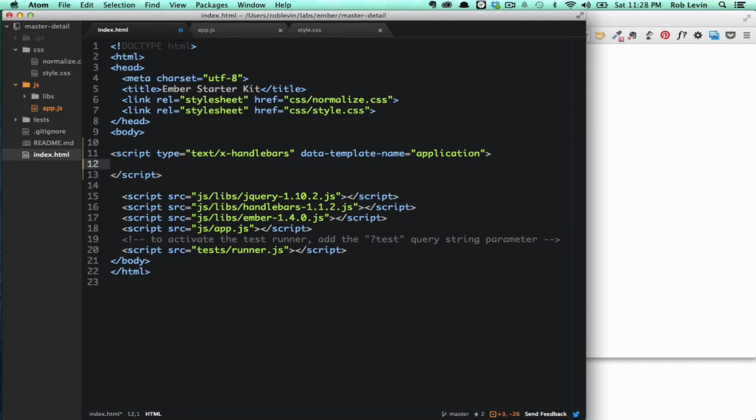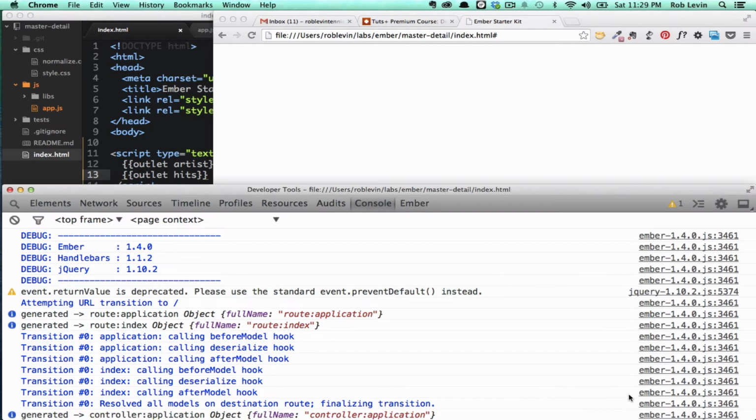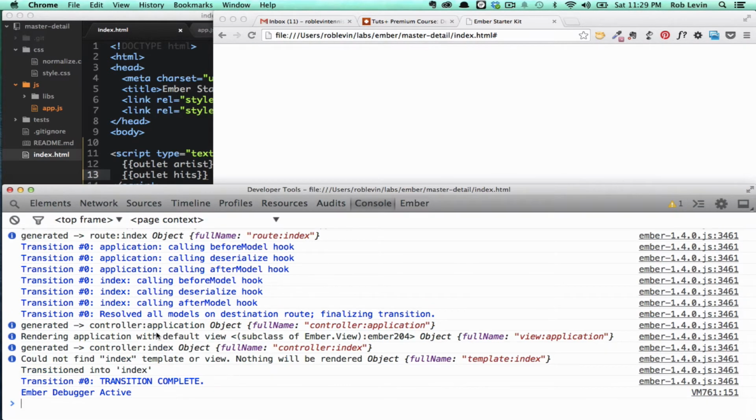So we do have an application route set up here. And what I want to do is say outlet artists. So that'll be my sort of sidebar. And then I want to list out their hits. So we could call this anything, but I'm going to call this outlet hits. So I'm going to just reload as I go and see if I'm introducing any errors.